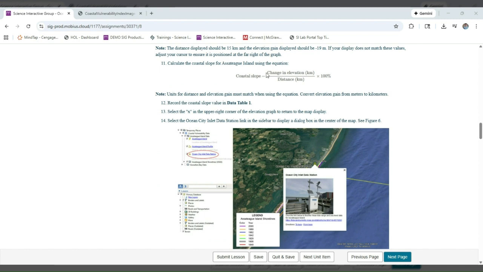So some people were confused by this. You need to convert your 19 meters into kilometers for number 11. I've gotten a couple of questions about that. There are 1,000 meters in a kilometer. So all we have to do is take 19 and divide it by 1,000. And that's the change in elevation in kilometers. So you're going to want to record that in data table 1.